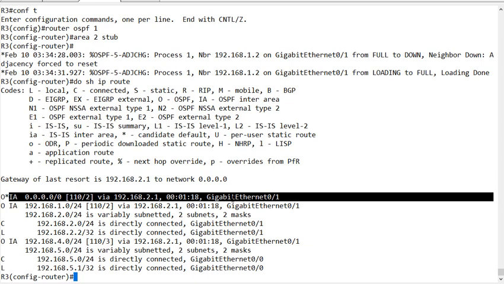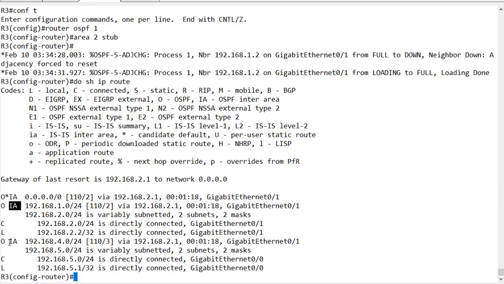One of the things I wanted to do, and actually we'll go back, I'm going to get rid of, so now we've got to do a totally stubby area. And what does the totally stubby get rid of? The totally stubby should also then get rid of these inter area routes here.